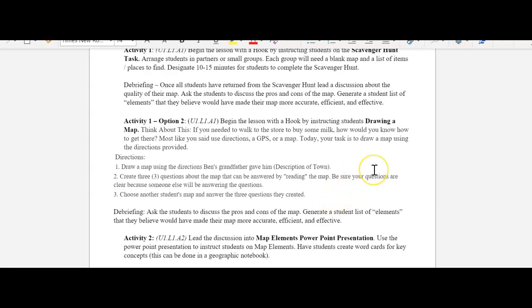So if you needed to walk to the store to buy some milk, how would you know how to get there? Most likely you said use directions, GPS, or a map. Today your task is to draw a map using the directions provided. So there is a set of directions here.